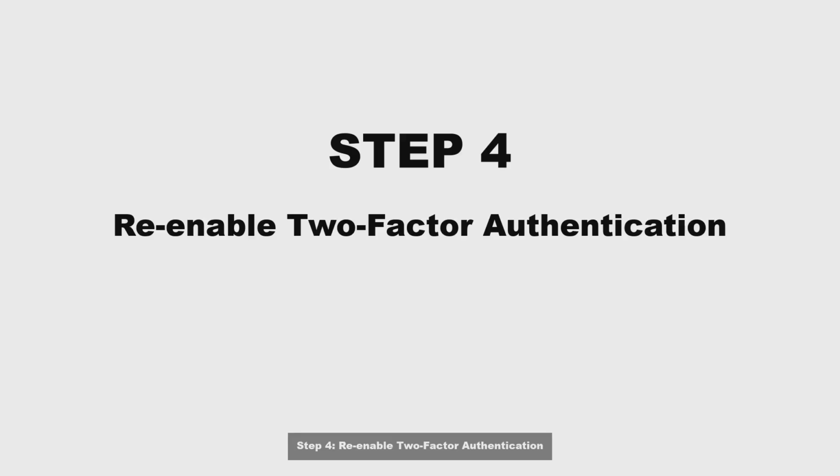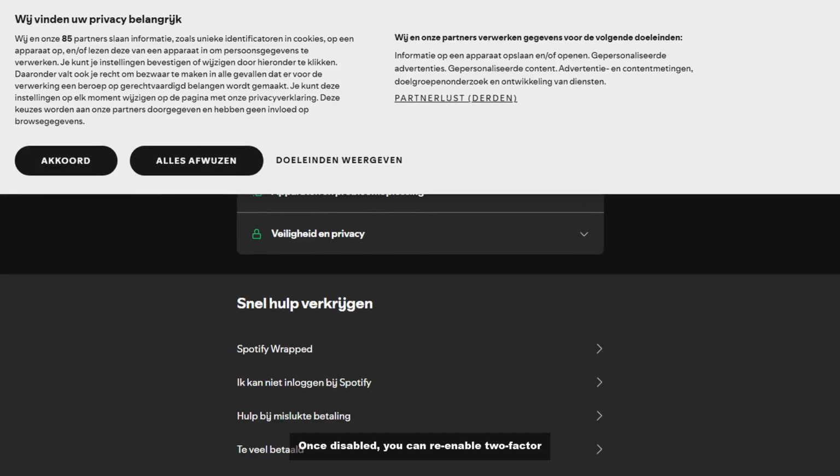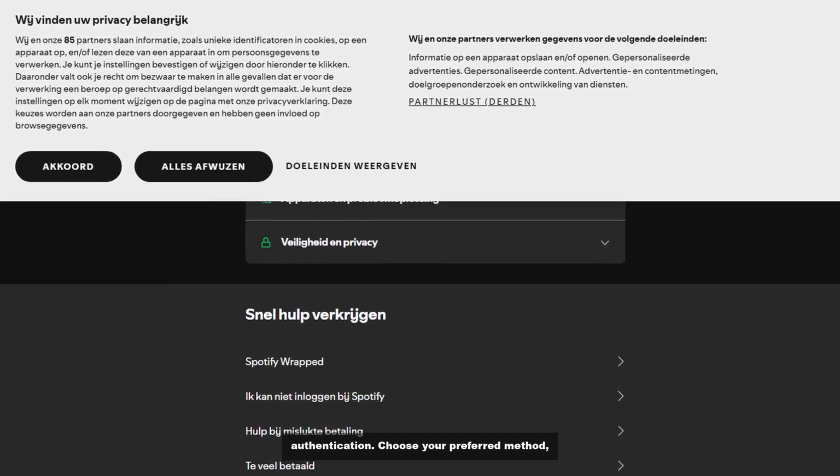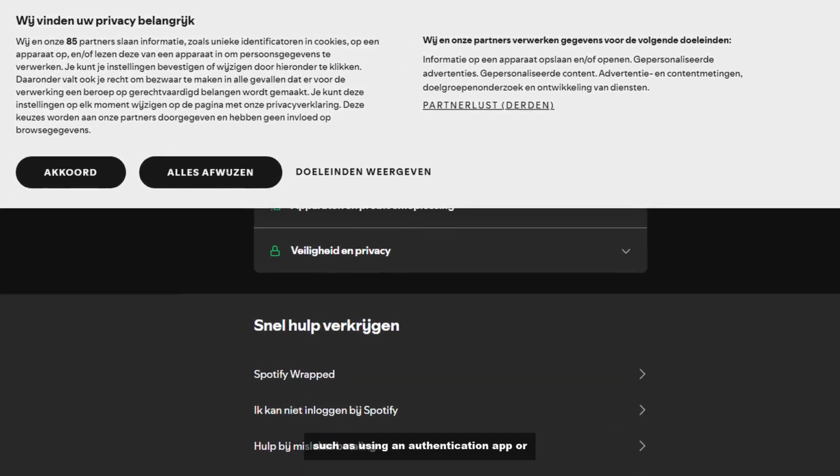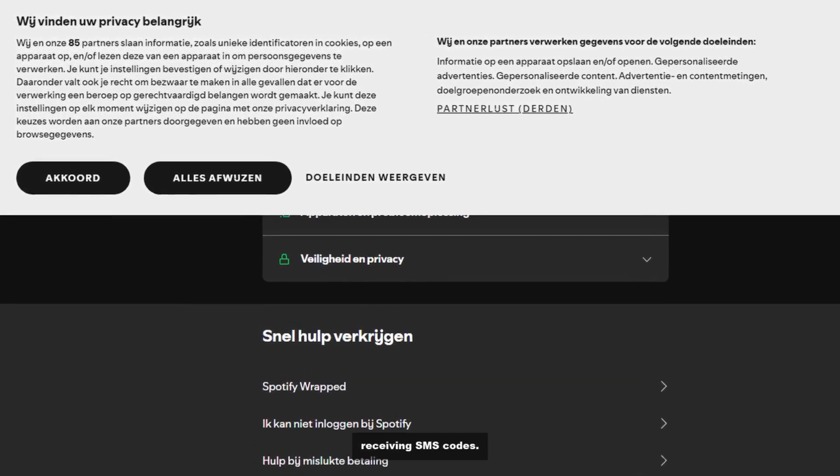Step 4. Re-enable two-factor authentication. Once disabled, you can re-enable two-factor authentication. Choose your preferred method, such as using an authentication app or receiving SMS codes.